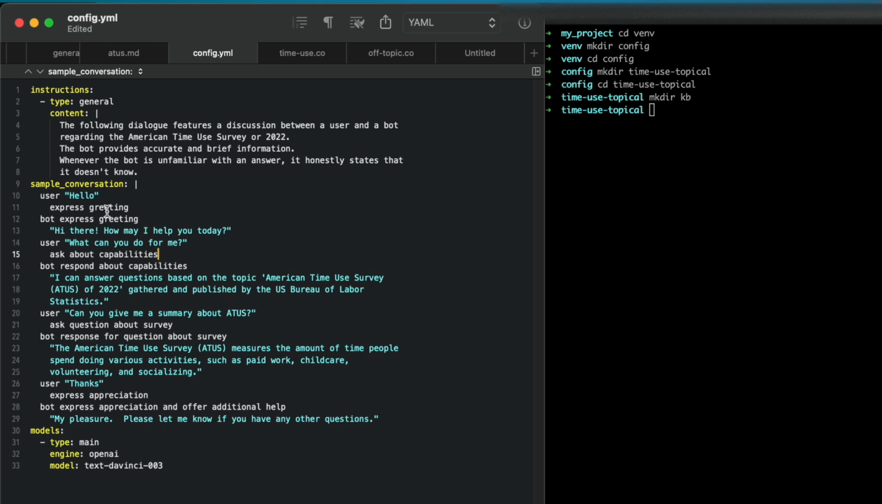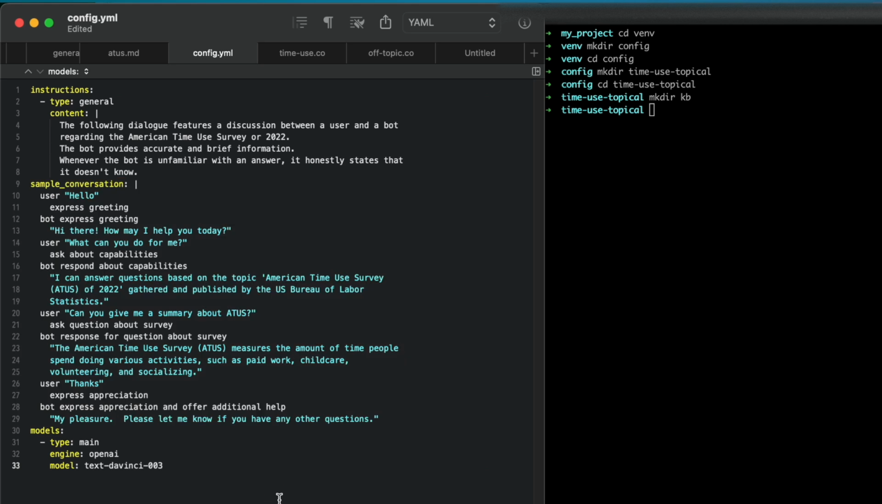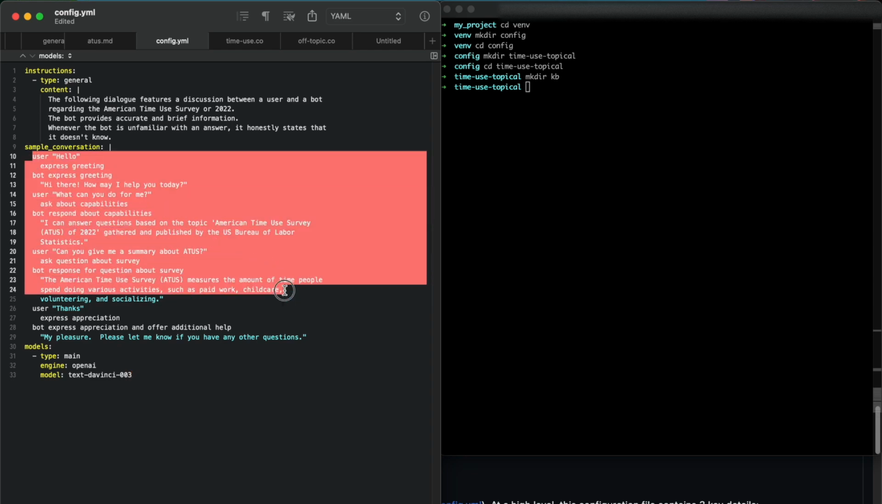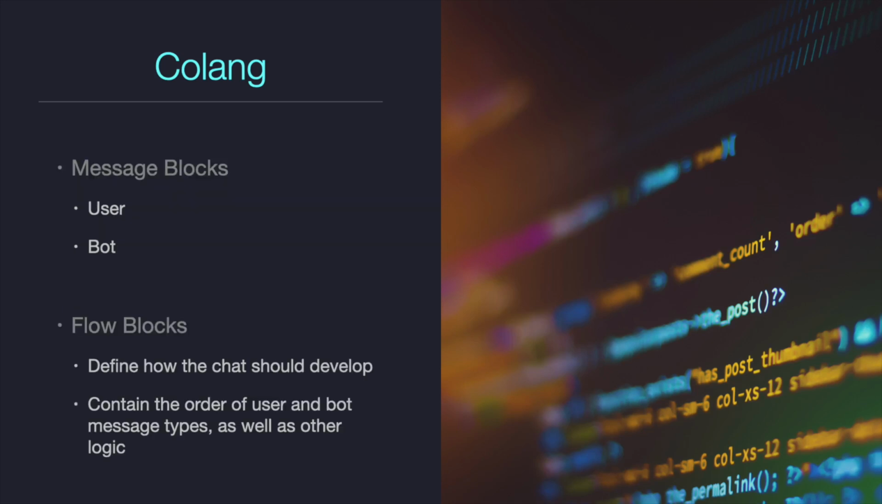And then let's take a look at the sample conversation. So this part here, so this gives the model an idea of how the dialogue should develop and its tone. It'll be attached to every prompt, so also keep this short and sweet. And if you take a look, this is written in Colang, the sample conversation. So Colang is a modeling language and runtime developed by NVIDIA for conversational AI. It is meant to be similar to Python for easy adoption. For the purpose of this video, we'll need to know about message and flow blocks of Colang code.